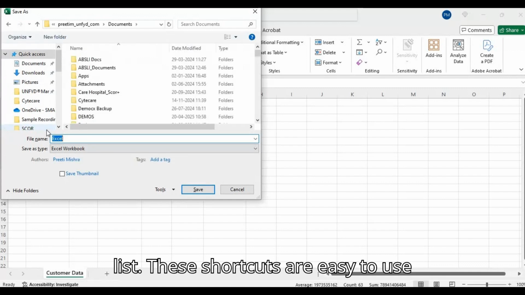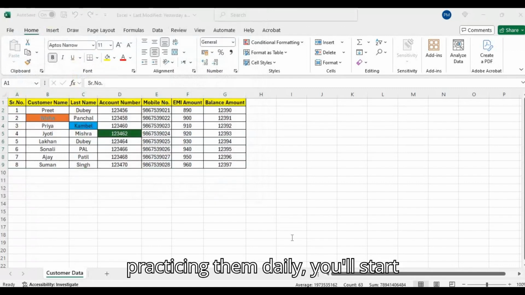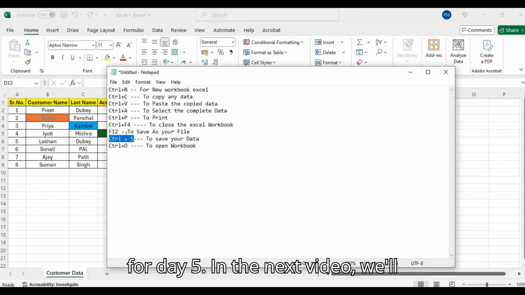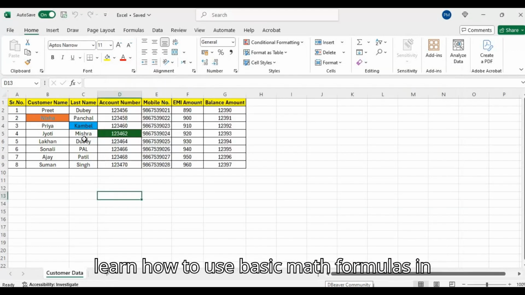These shortcuts are easy to use and can save you a lot of time. Try practicing them daily, you'll start working much faster in Excel. That's it for day 5. In the next video, we'll learn how to use basic math formulas in Excel.